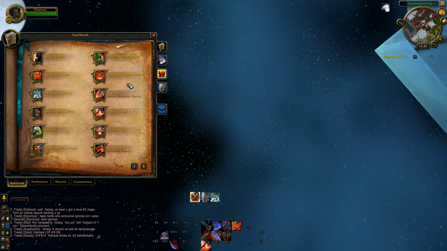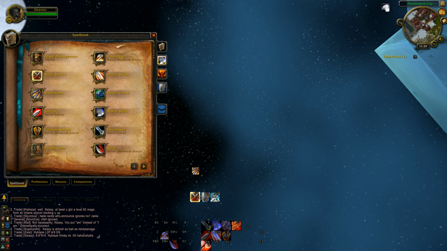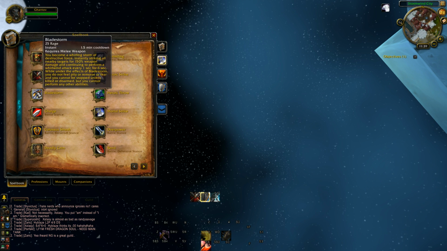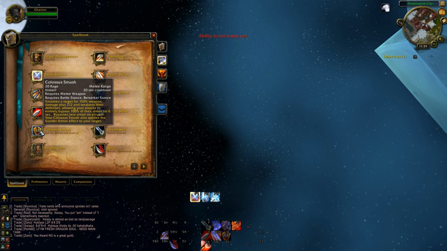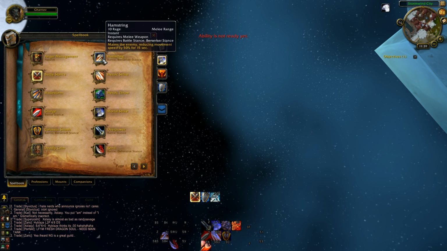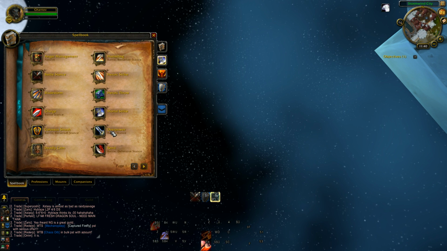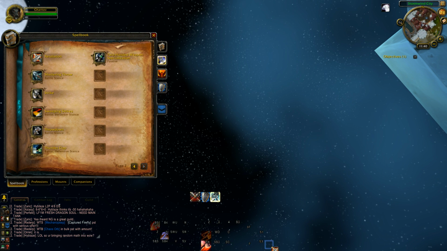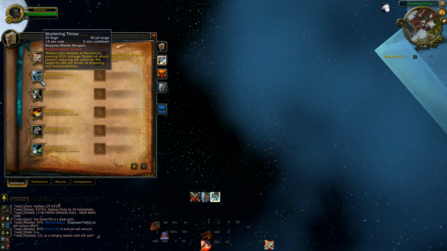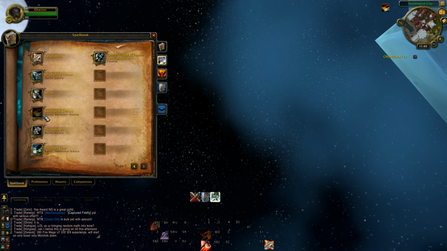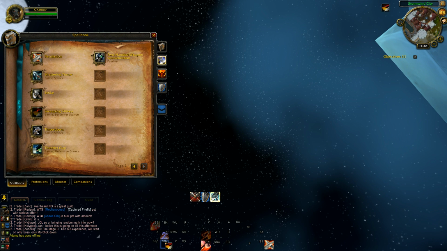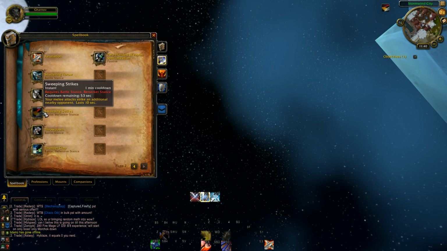I'll try to go through these quickly here. Let's do one ability at a time. Oh wait, where did that one go? Charge did that. Colossus Smash. It's a macro, that's a macro, that's a macro, that's a macro. That's not a macro. Mortal Strike is a macro, or an Overpower a macro. Retaliation goes here. Shattering Throw is a macro, Strike's not used. Sweeping Strikes is here. Here.